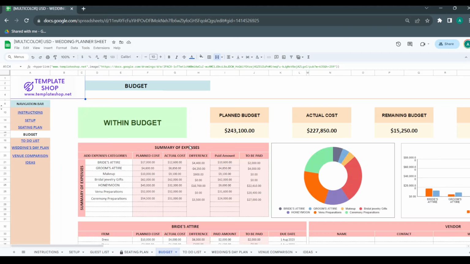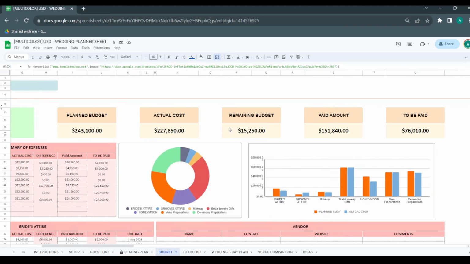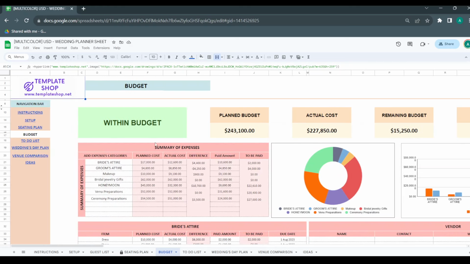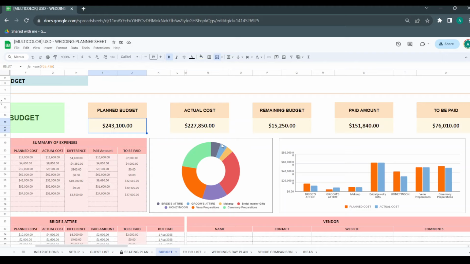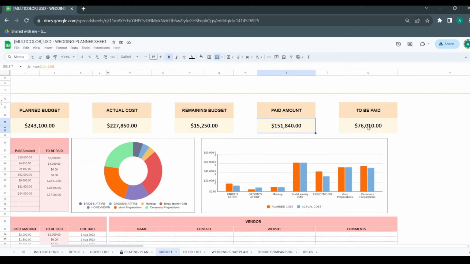Then the budget here is where you plan your budget. So this is going to turn green if you're within the budget after you put your input, and will turn red if you are out of budget. For example, in this example, the planned budget is $243,000. Of course, a dummy example. It will tell you the actual cost, the remaining budget, paid amount, and to be paid.